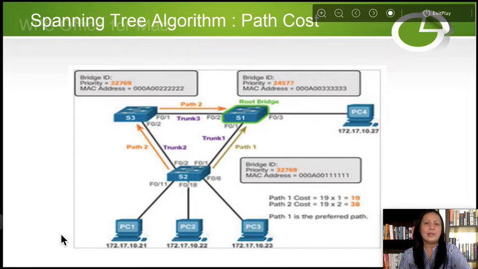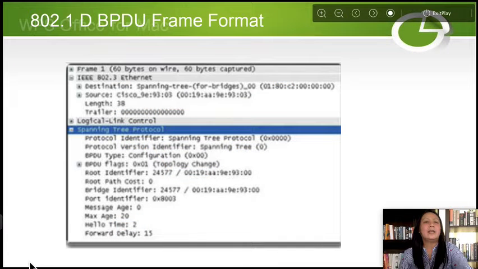And now the path cost. This is the bridge ID. We can put the bridge ID here: the priority and MAC address, the same as S2 and S1. And then the 802.1D BPDU frame format. So this is the format for the BPDU, the Spanning Tree Protocol, and you can see it here.